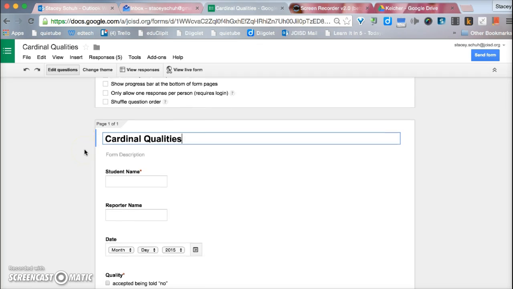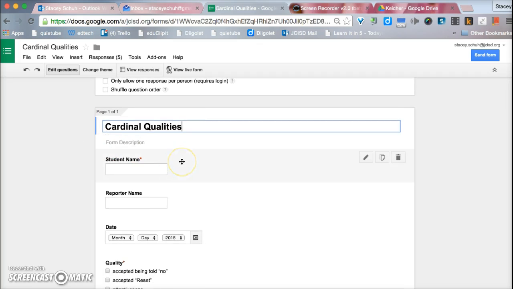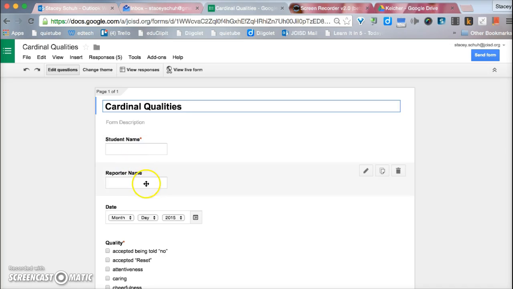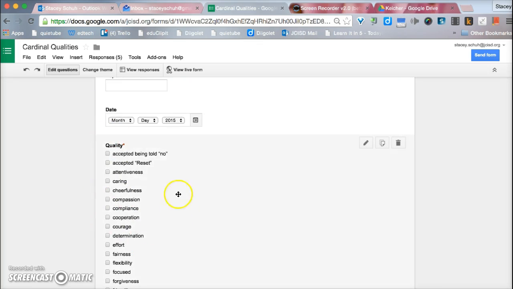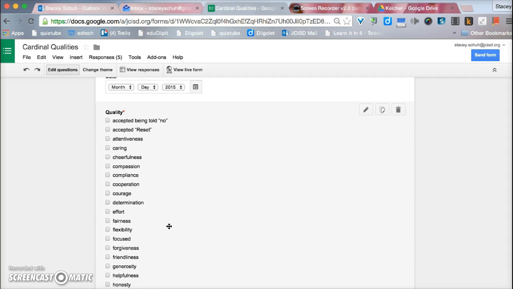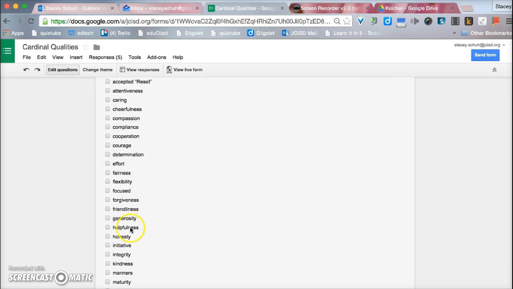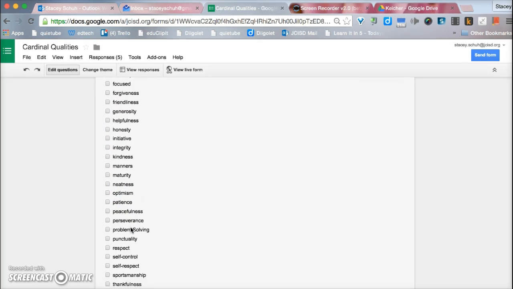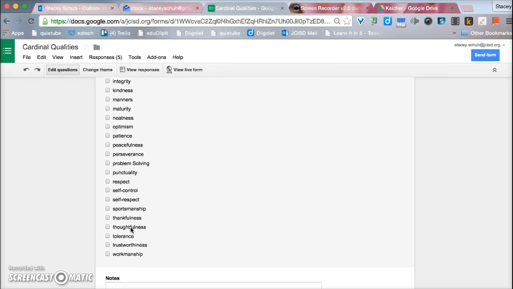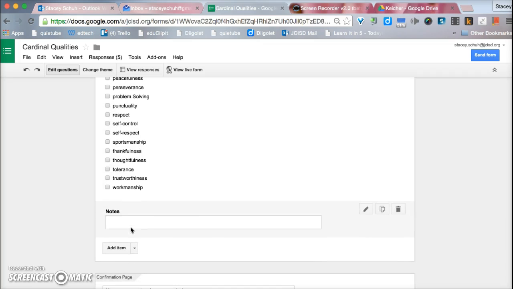because I want everyone to be able to use this form. Now, if I scroll down the page, you'll see an area for the student name and the reporter name. In my mind, this is the person who's witnessing what the student is doing. There's a place for the date, and then this is all done through checkboxes, and I can check more than one out of the list here. If you're interested, I've also attached a copy of this sheet, so you can make a copy and put it right in your Google Drive. There's also a spot to add notes.